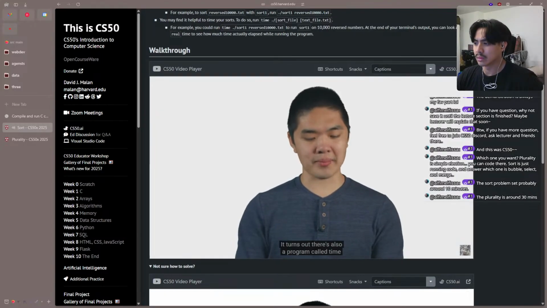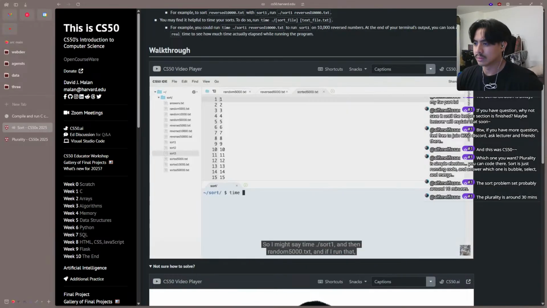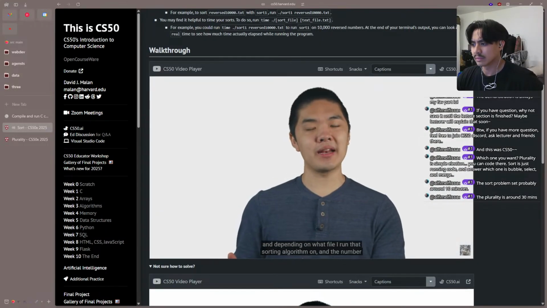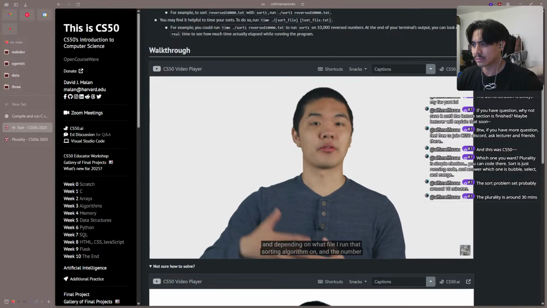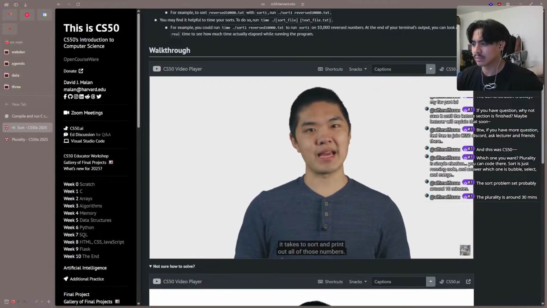It turns out there's also a program called time that can time how long it takes for some other program to run. So I might say time ./sort1, and then random 5,000.txt. And if I run that, after everything is sorted, I'll see that the amount of time that took in real time was 0.168 seconds. And depending on which sorting program I use, and depending on what file I run that sorting algorithm on, and the number of values that are in that file, as well as what order that file is already in, I might get different values for the amount of time it takes to sort and print out all of those numbers.